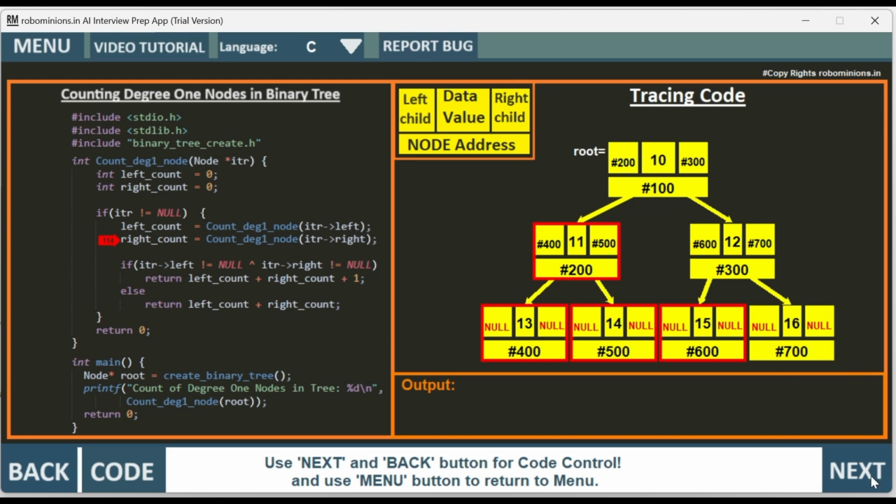So it comes to the if condition. Now in the if condition for this node we have ITR left null, null not equal to null false, ITR right null not equal to null false. So 0 XOR 0 is 0 or false. So it comes to the else part. Here it returns left count, because we have already calculated the left count, so 0, right count 0. So that is returned back to this node as a right count. You can see it has turned red and the control is returned here.